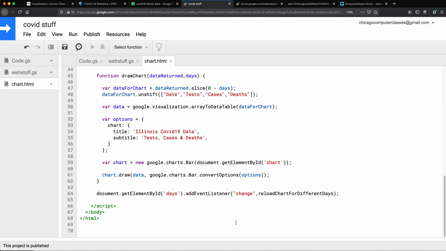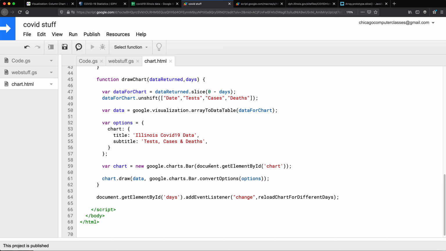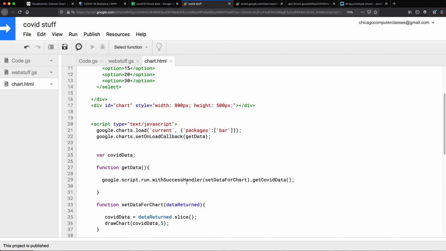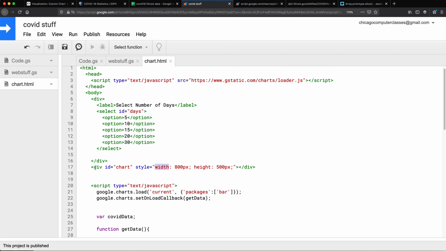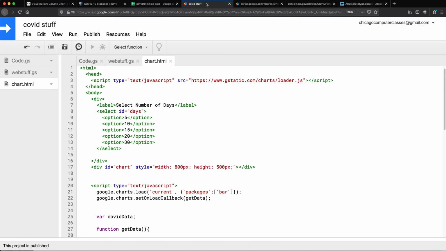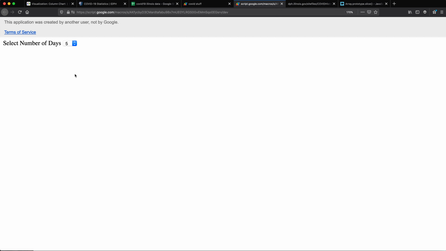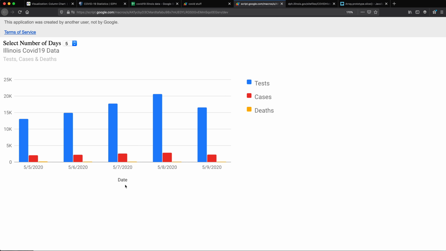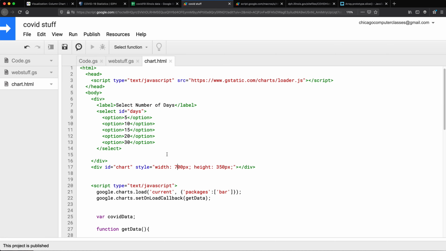And the chart dimensions are basically defined here. Apparently that's the actual style of the chart. So it's 800 by 500, which is this right now. So if you wanted that smaller, you can change it. And it should resize to fit. So this thing says date. I guess that's appropriate. I'm sure we can also give axis titles and stuff like that.